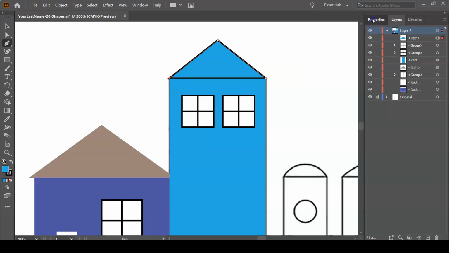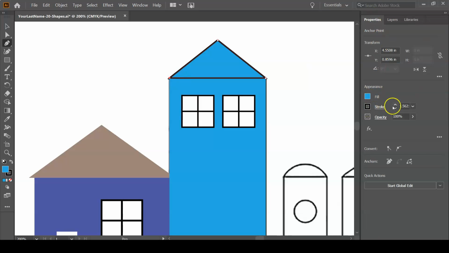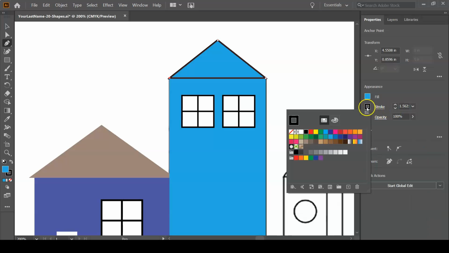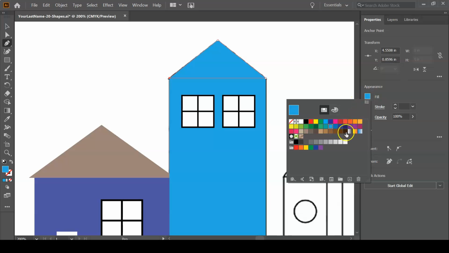Now if I go back to my Properties tab, maybe I'll take my stroke off. I can apply none, and I can give it a different color for the roof.